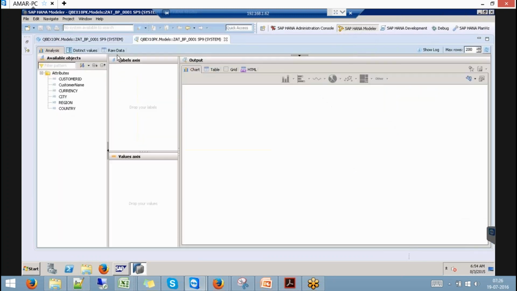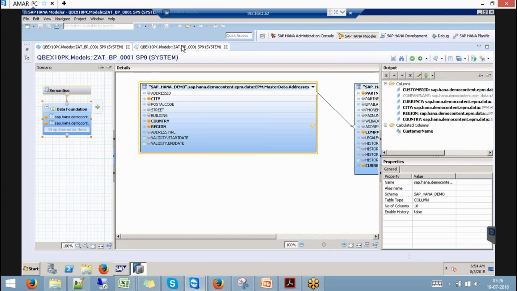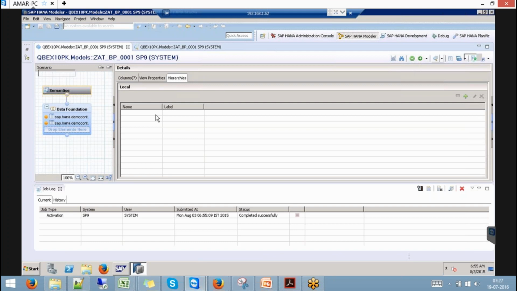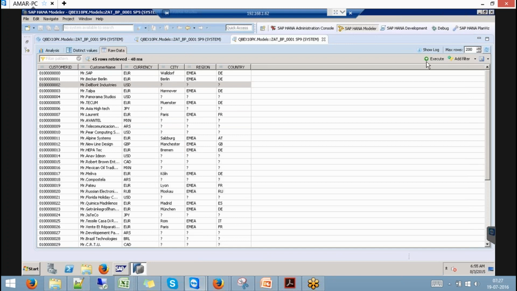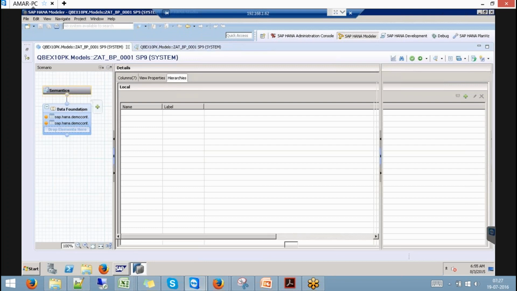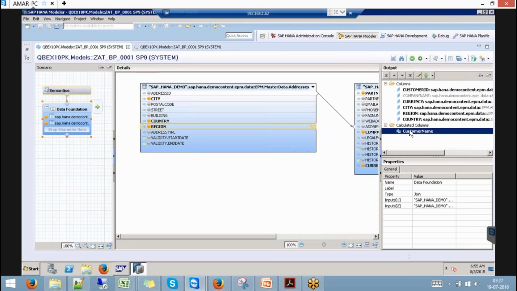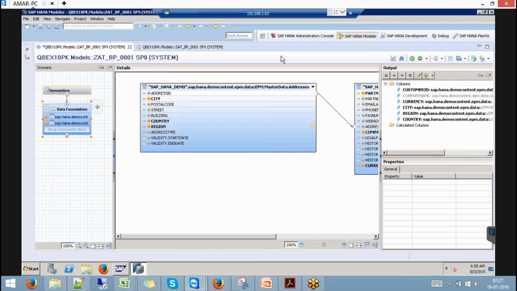But this is not correct. It is just showing all, but for the region it's showing. That might be something to do with hierarchies. Filter is always applied in the data foundation only. No, this is wrong. EMEA, then what else? Yeah, it's because of left outer join.